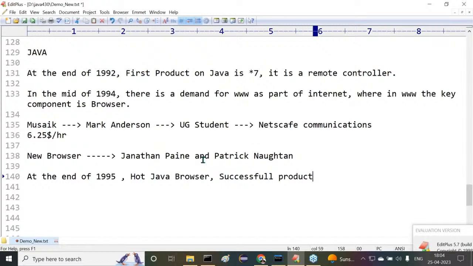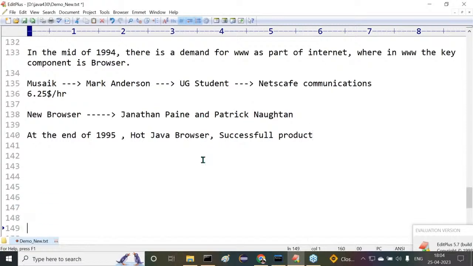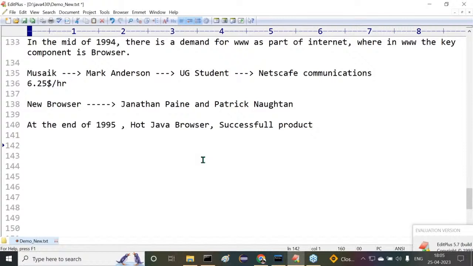To release it, they set the date: 1996, January 23rd. On this particular date, they released the first version of Java to the market, named JDK 1.0. The very first version of Java was provided by Sun Microsystems on January 23rd, 1996, the JDK 1.0 version.